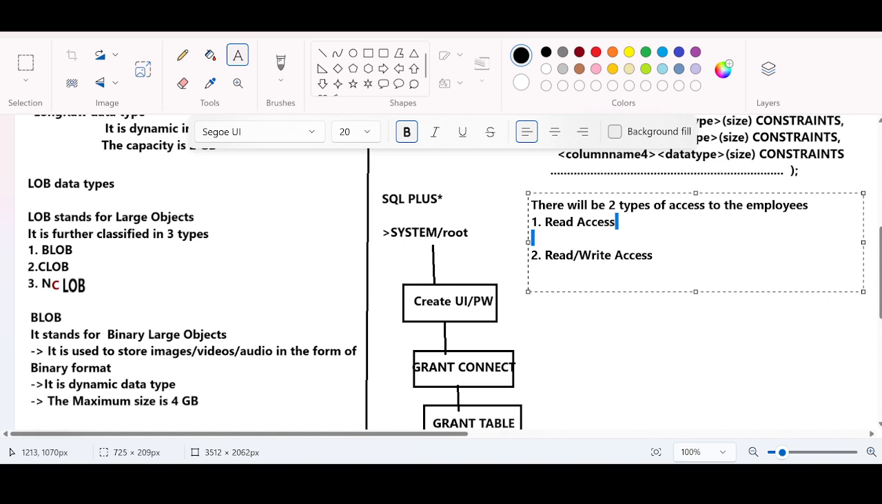Read access means the employee can only read the data. He cannot write data. Write means he cannot modify, he cannot alter, he cannot create a table, he cannot delete. These privileges will not be granted. For some employees only read access will be granted, and for some employees both read and write access will be granted, because they will face a lot of issues when they accidentally delete a table. There are some limitations here.